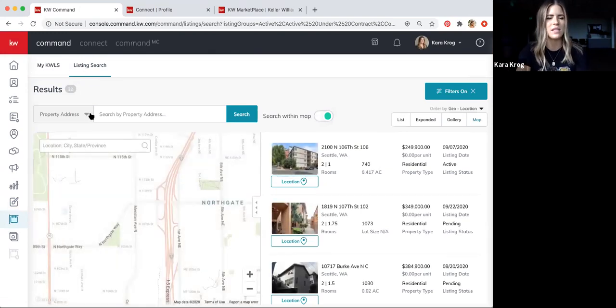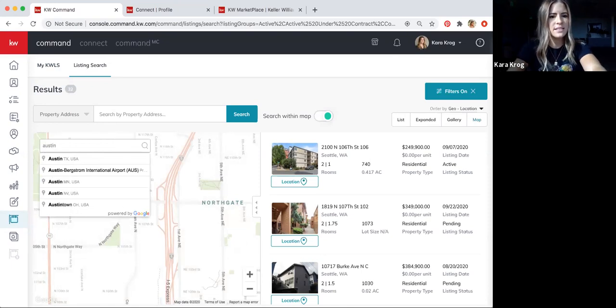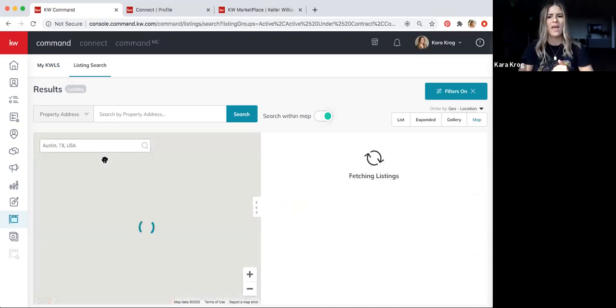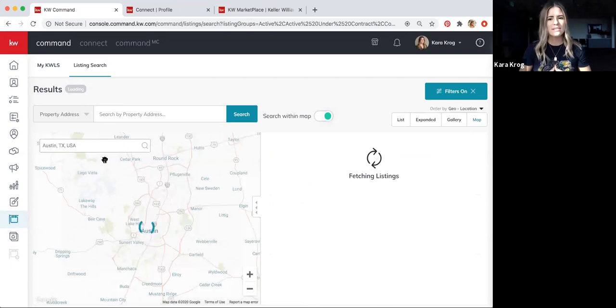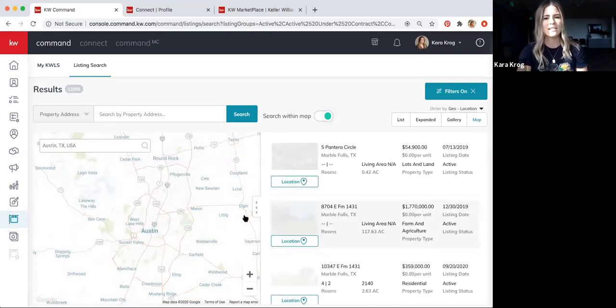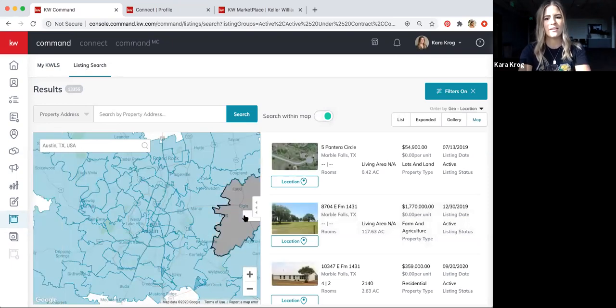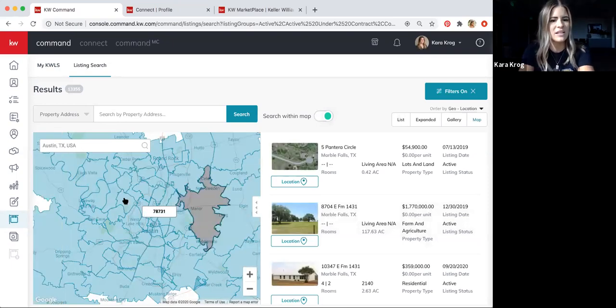Like if I wanted to see what kind of properties they have in Austin, Texas, I wouldn't be able to find those on the Northwest MLS. So being able to search for listings on here instead is, I guess, a benefit. And then I can click on these little neighborhoods too and look a little bit more closely into these.